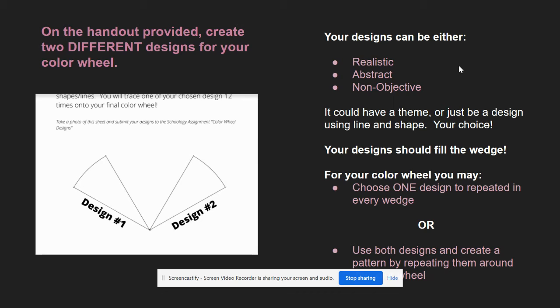You could pick a theme for your color wheel. If you want to be extra and be like, my theme is Lion King and my color wheel design is going to have something to do with that, however you want to do it, the power's in your hands. It's your choice. I just ask that it falls into one of those categories and you be able to defend, yeah, this is realistic and this is why, okay?